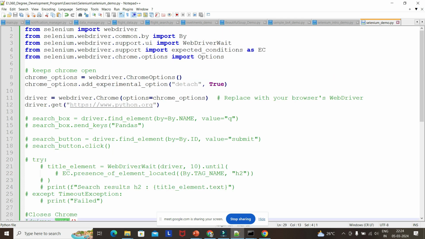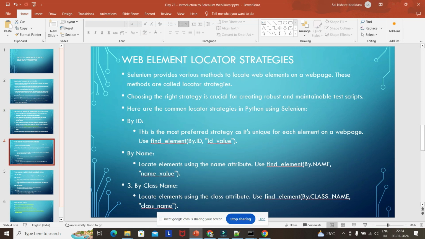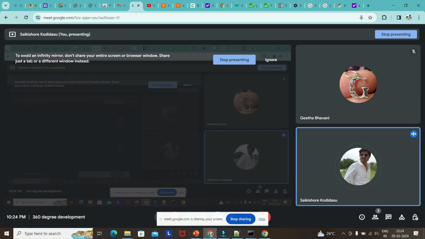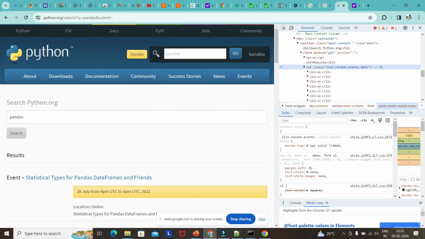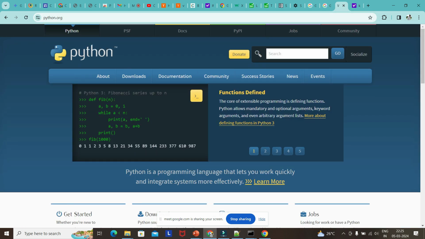Now let's go to the locators. We have opened this one, and now we will mimic whatever we do manually. For example, I opened this, and now I want to search for pandas and click this go button.